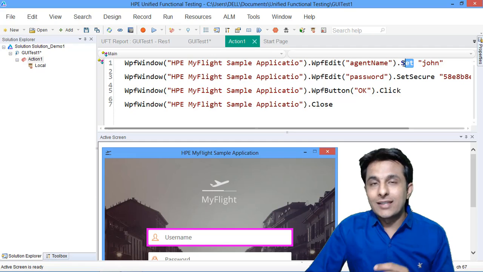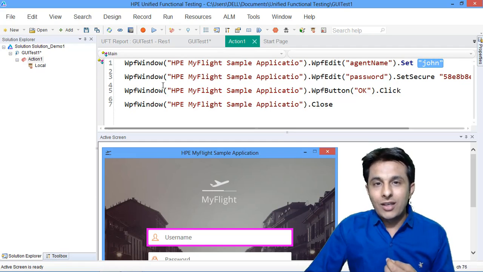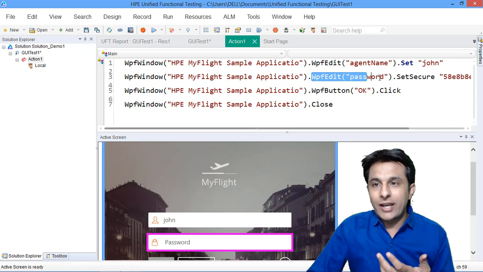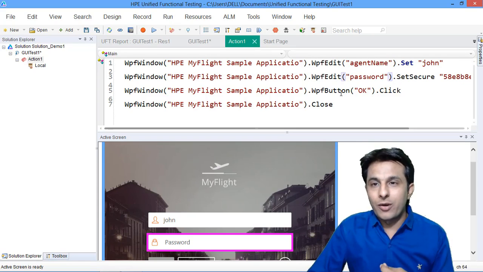Dot set is nothing but an operation you're doing on that particular object, and in the double quotes, that's the value which you're entering. So same way, if you try to understand it, this is nothing but a parent object, and dot followed by the child object, dot by the action or the operation you perform on this.